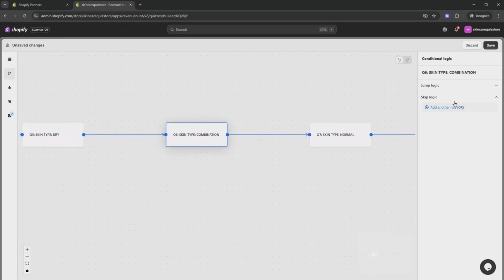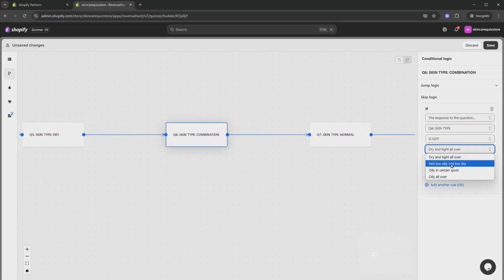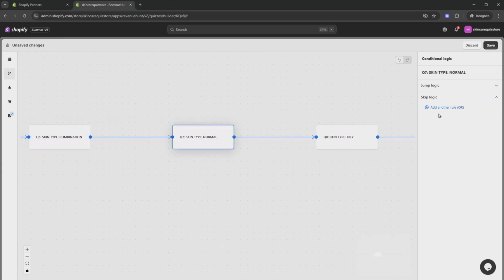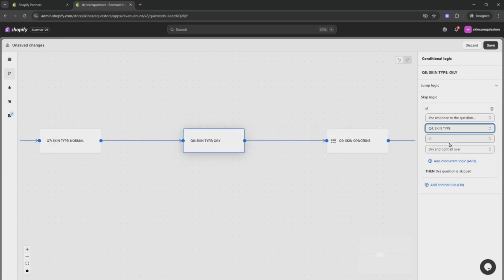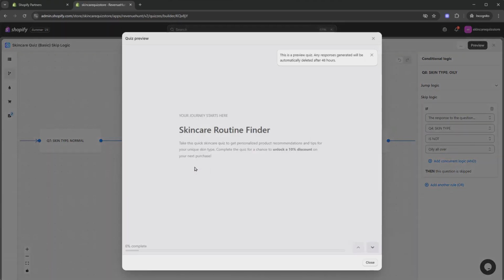Repeat for each follow-up text, matching the condition to its related skin type. Save the changes and preview the quiz. Only the relevant text should be shown while others are skipped.